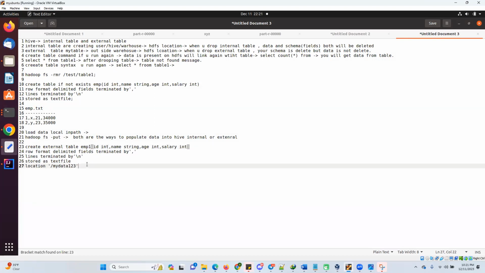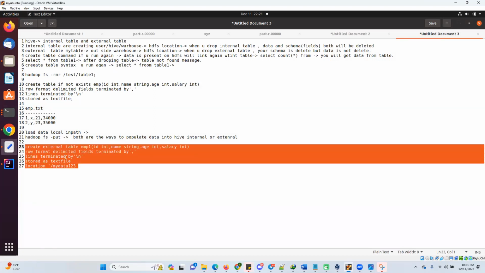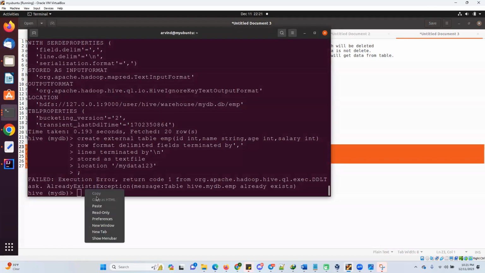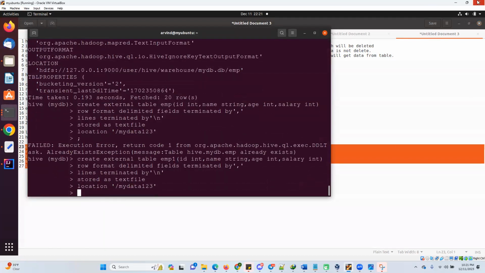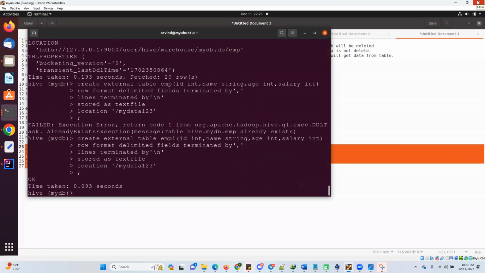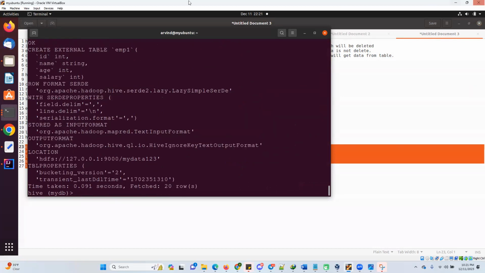So we change it to EMP1. Now your external table will be created. Now you do show create table EMP1. Can you see now the external keyword is there, and the location of the table is my data 1 2. This is a Hadoop path, and this is the location I created in the Hadoop file system.